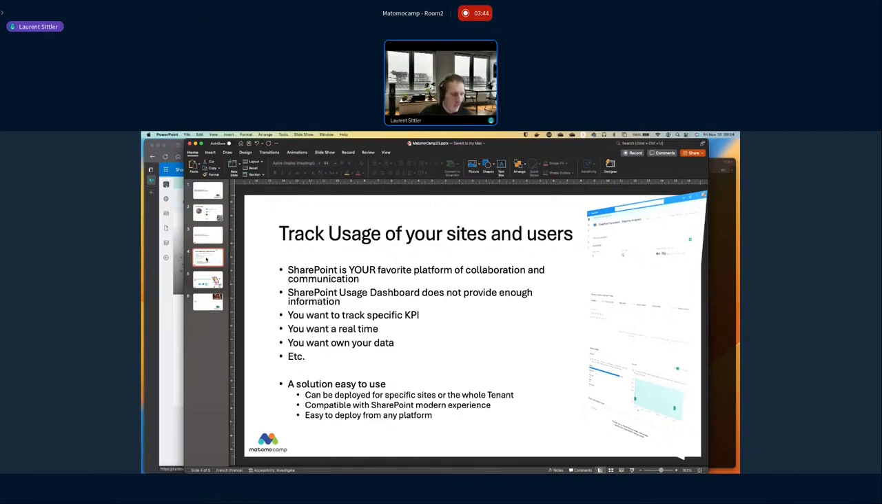So the solution that I will show you today is quite simple to deploy, and you can deploy it directly on a specific SharePoint site or for your whole tenant. That means all the sites in your Microsoft SharePoint environment. The solution is compatible with the SharePoint modern experience and the legacy one. Not the same package, because I have two different packages to do the same thing, but the main idea is the same. And it's quite easy to deploy from any platform, because you have different kinds of packages and the script to deploy it directly.